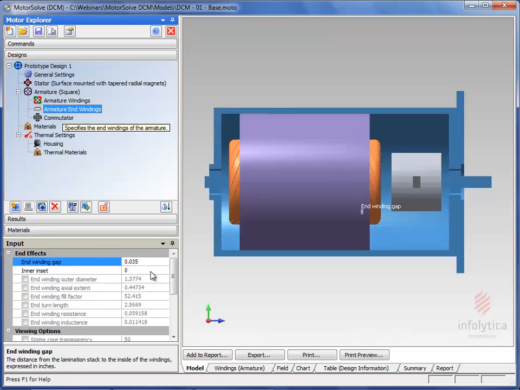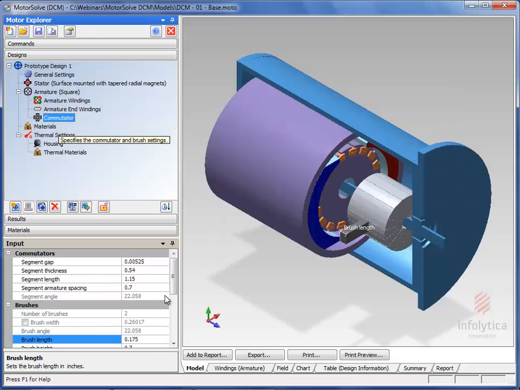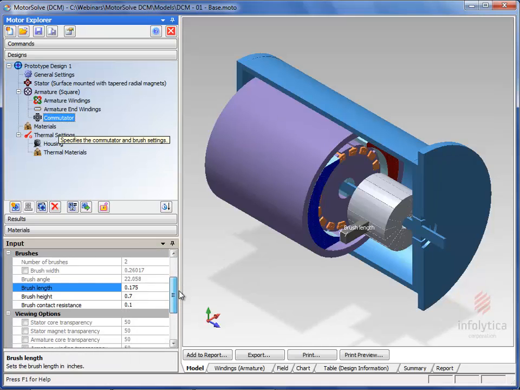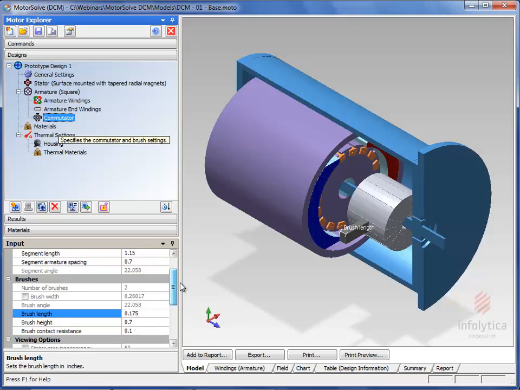An additional winding interface area is for the end winding and the definition of the end winding. And then the final area for the armature is the definition of the actual commutation and the notion of whether it's got commutation and brushes and what those definitions are with respect to these given parameters.